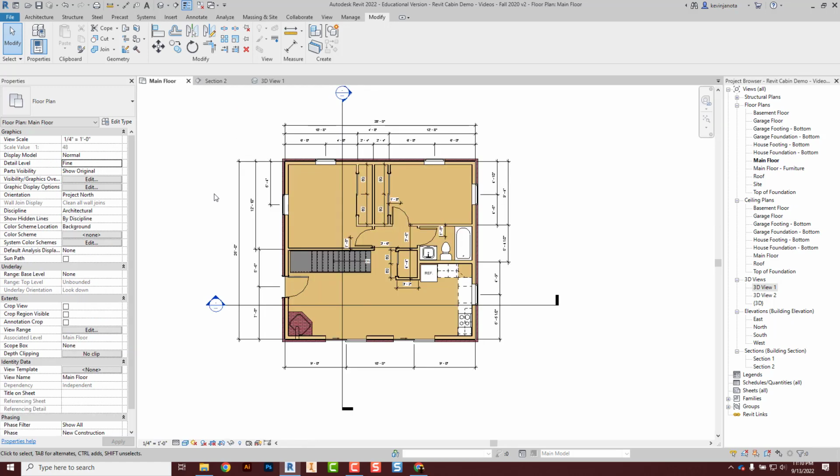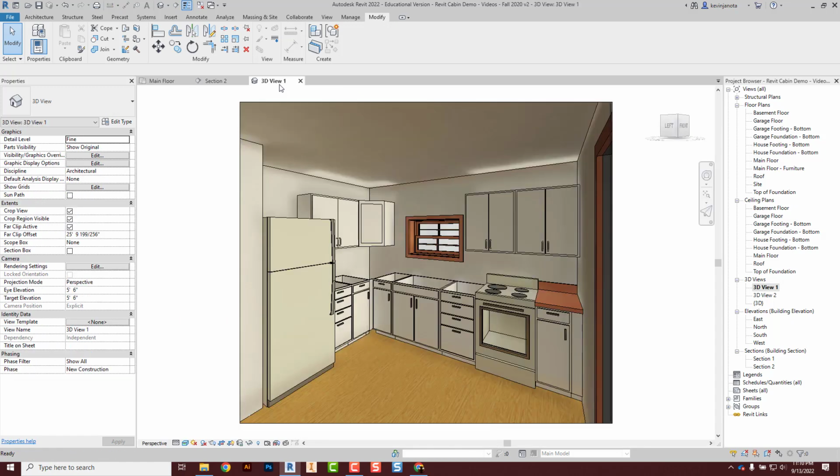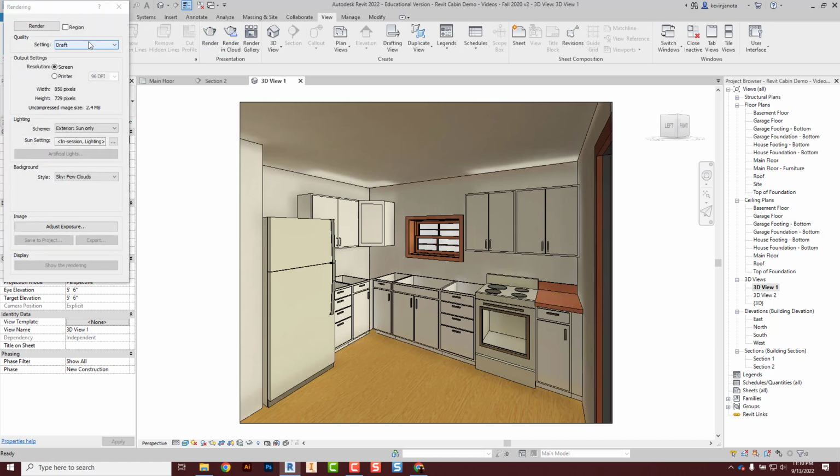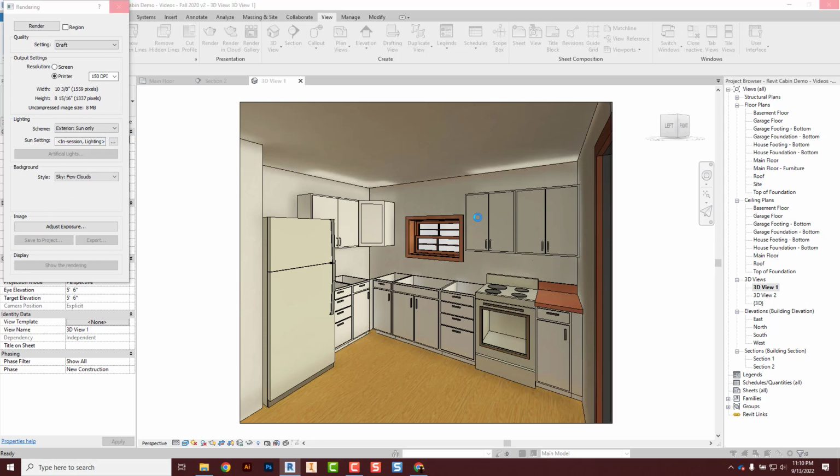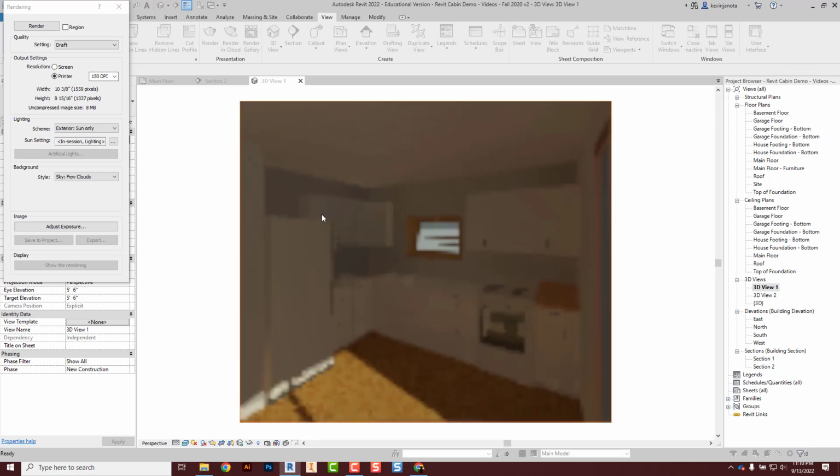Okay. The other big thing we put a ceiling in for is so we can add lights. Later on when we do renderings, just a really quick glimpse here: view, render, I'll leave it draft, printer. Let's just see if this works really quick. If we don't have lights in our house, we're going to usually get very dark renderings. So we have to add lights. And this one's okay because we have the huge patio door, but we need to add a light source, and that's what we need ceilings for.